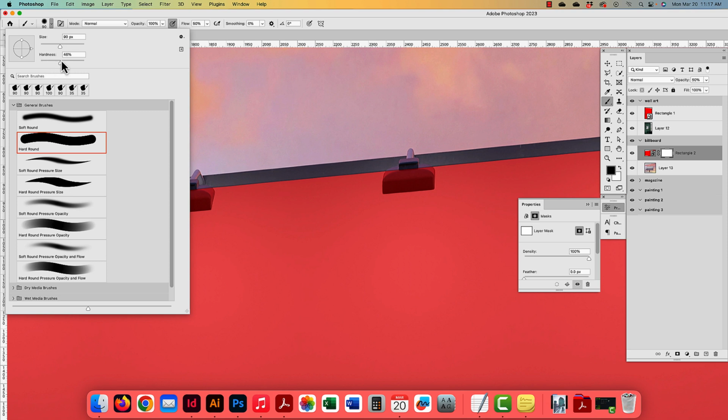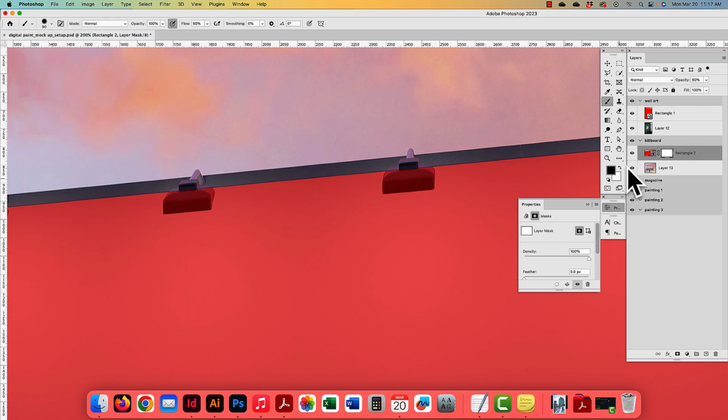I'll play around with my hardness and softness, and I'm just going to paint on black, which will hide the pixels of this red layer. So let me make it smaller by using my open and close bracket brushes. And I'm just going to start painting black, which will delete the pixels of my red layer here.